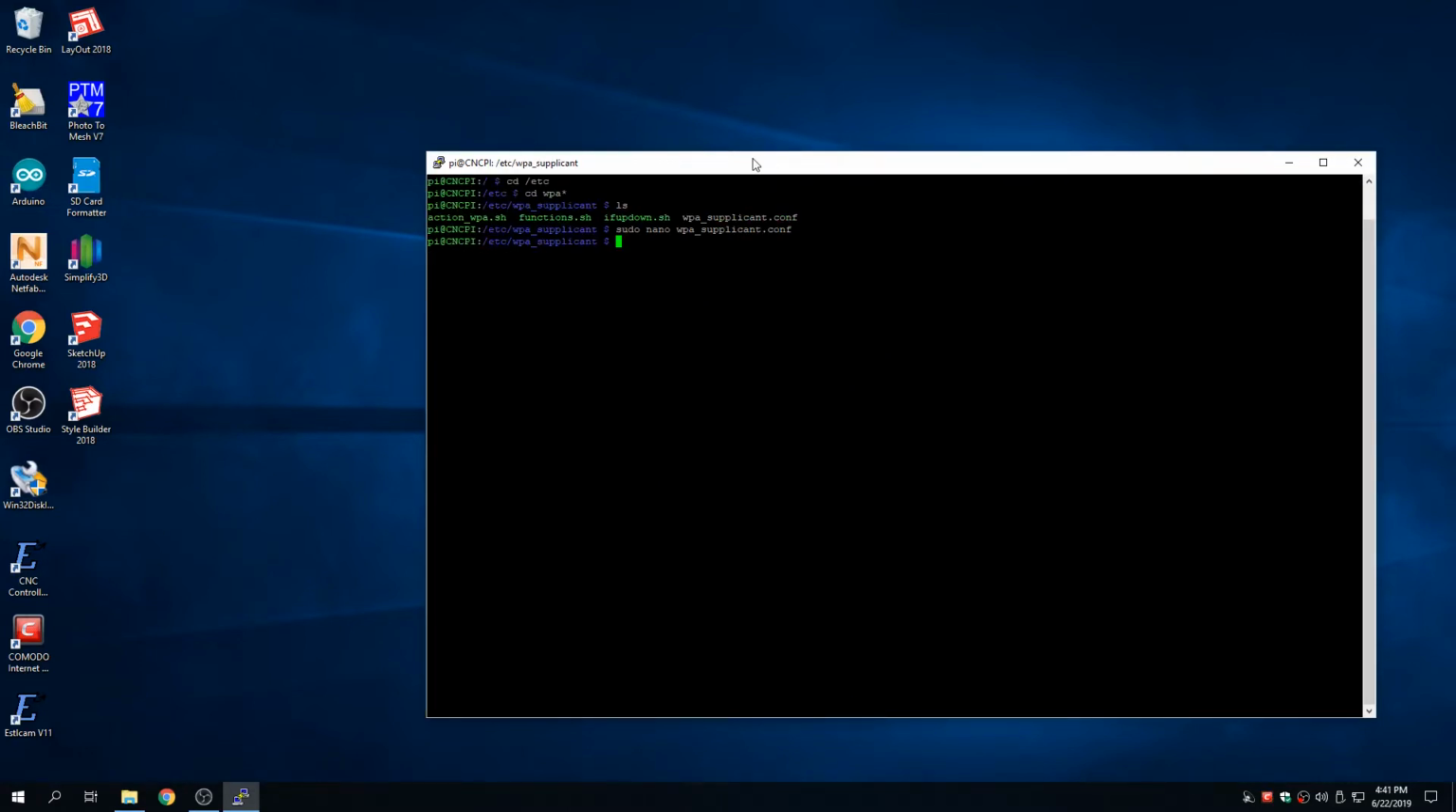Right now I have my Raspberry Pi connected with a network cable, so that's how I'm PuTTYing into it. I have a Raspberry Pi 3 Model B, which has Wi-Fi, but to get your Raspberry Pi to connect to your hidden SSID, you need to go to /etc and then edit your WPA supplicant config.